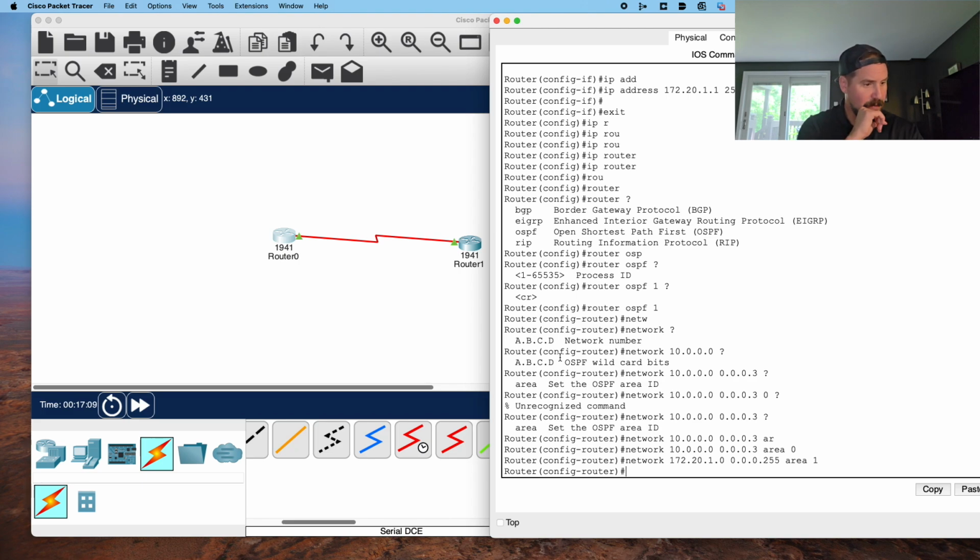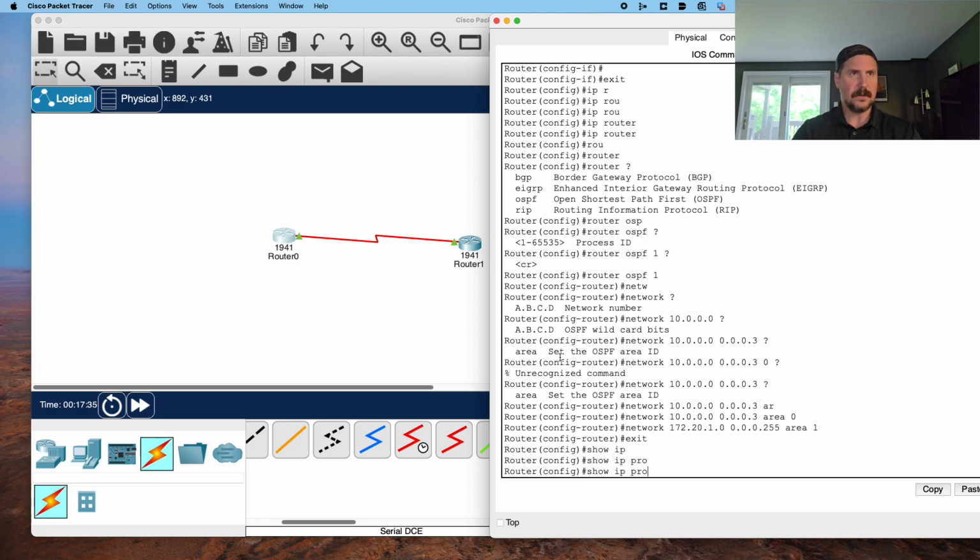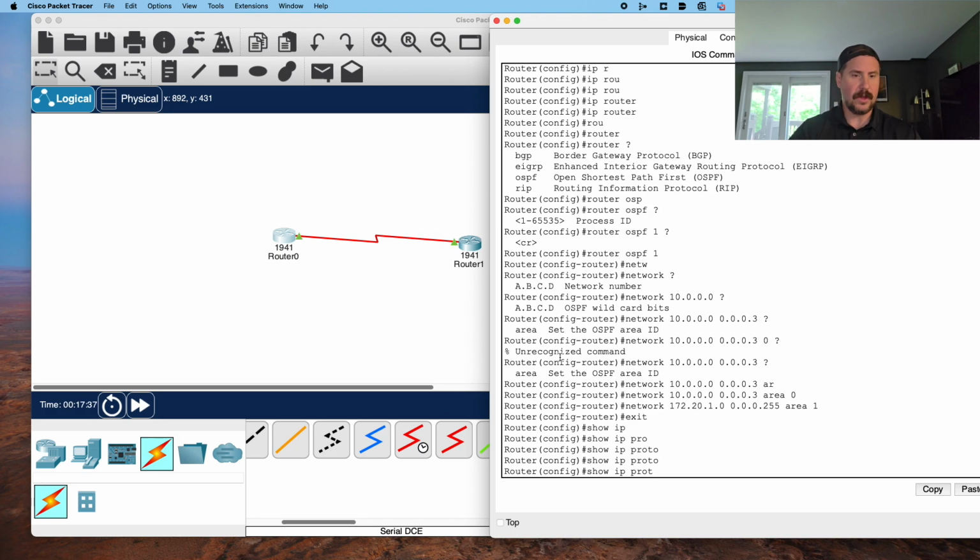And I think that might be it for router A. Now just going back through and looking at how they do this, 172.20.1.0, 255, yeah, that looks correct for area 1. All right, so that looks good. And now if we exit out of this, we can do show IP protocols. Let me see, Control A, do Control E, do show IP protocols.